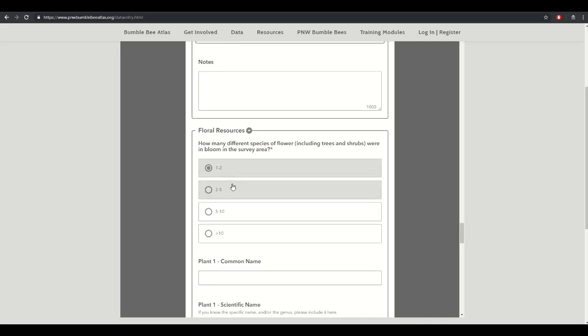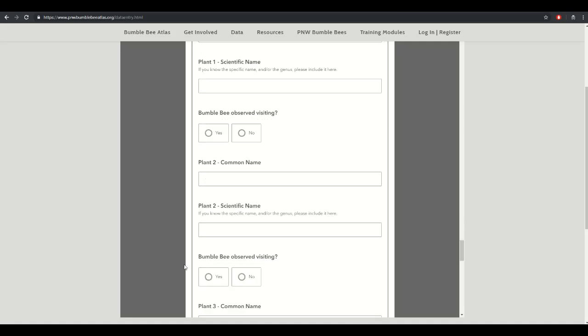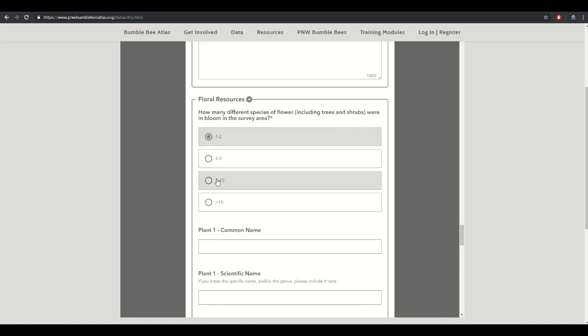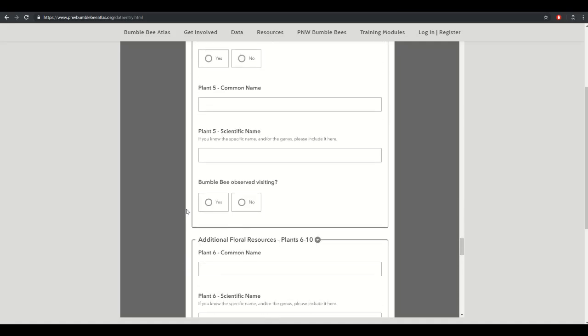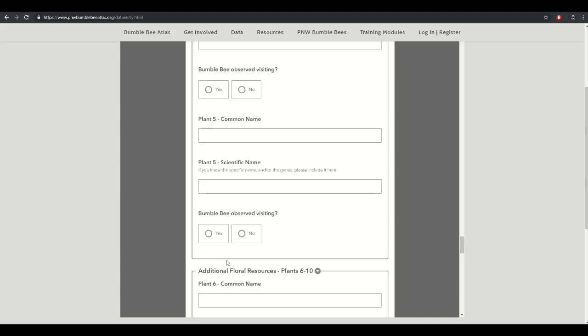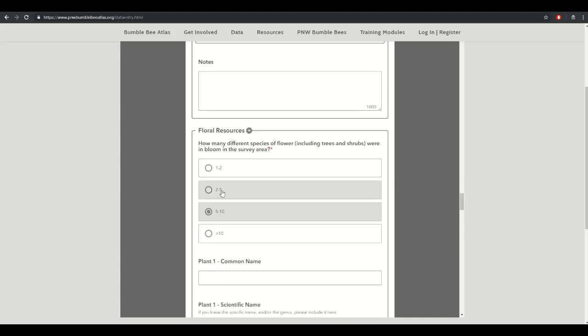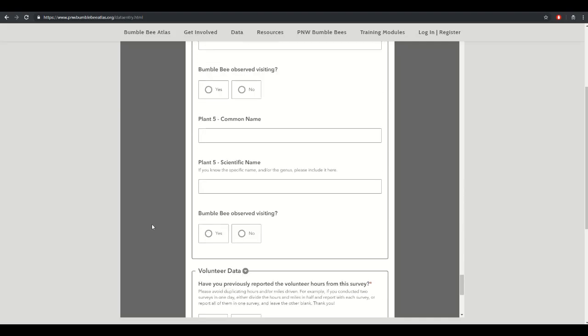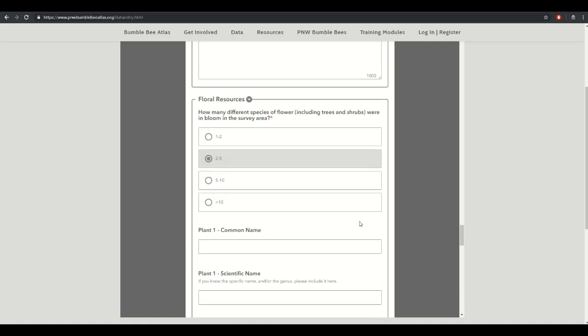So tell us how many flowers you saw, 1 to 2, or 2 to 5, 5 to 10. What you select here will change the number of entries below. So if you select 5 to 10, you'll get more options to enter those more plants. And if you choose 2 to 5, it'll just stop at 5 here, not showing you those additional options. And then you're just going to write the name of the plant.